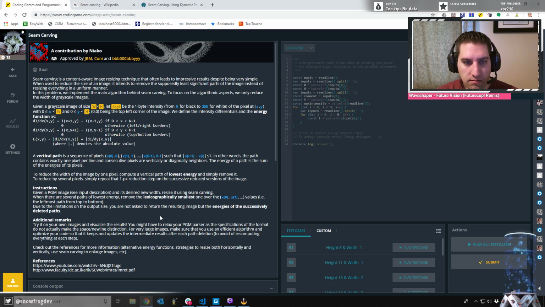Okay. Given a grayscale image of size width by height, W by H, let I(x, y), so that's a function, be the 1 byte intensity from 0 for black to 255 for white of the pixel at (x, y). With x being bigger or equal to 0, of course, and also smaller than width. Yes, so a 0 indexed array. Same with y. We define the intensity differentials and the energy function as, here's a little bit of math.